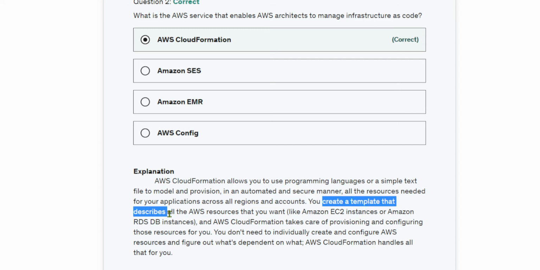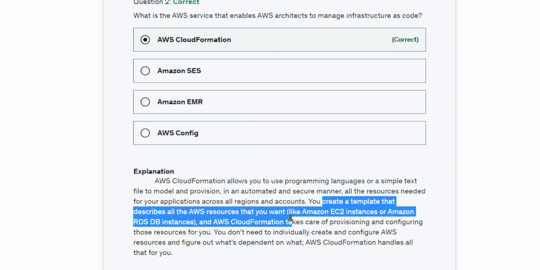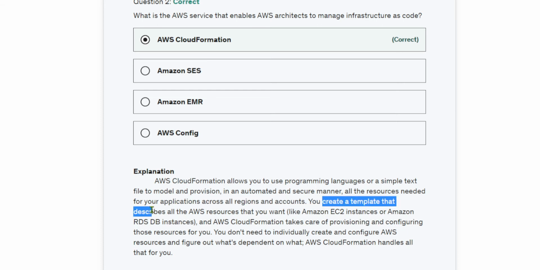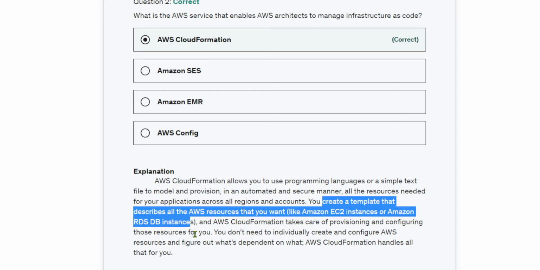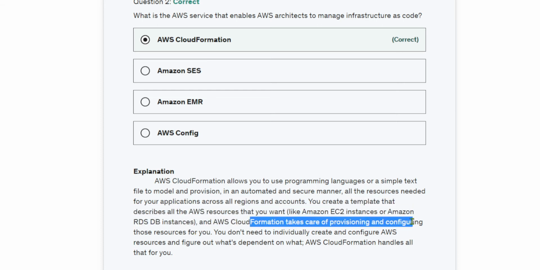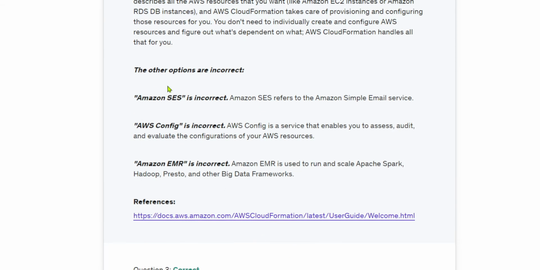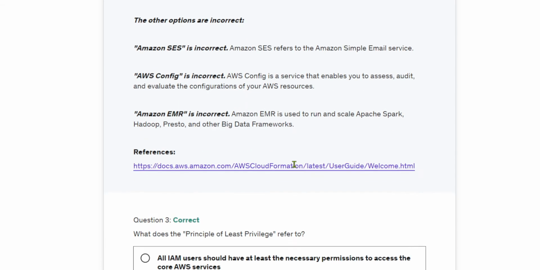You create a template that describes all the AWS resources that you want, like Amazon EC2 instances or Amazon RDS DB instances. So CloudFormation takes care of provisioning and configuring those resources for you. And now why are the other options incorrect? Amazon SES refers to Simple Email Service. AWS Config enables you to assess, audit and evaluate the configuration of your AWS resources. Amazon EMR is used to run and scale Apache Spark, Hadoop, Presto and other big data frameworks.